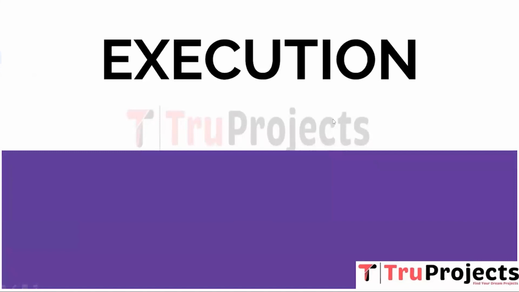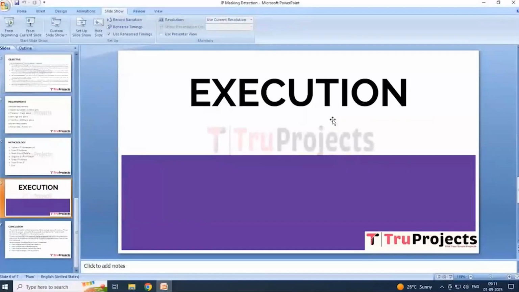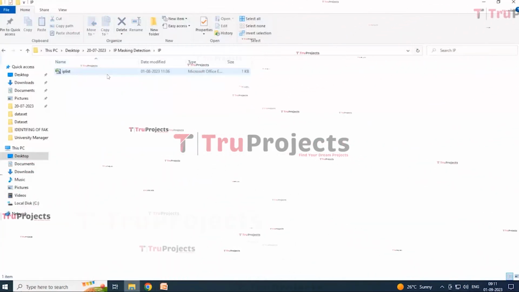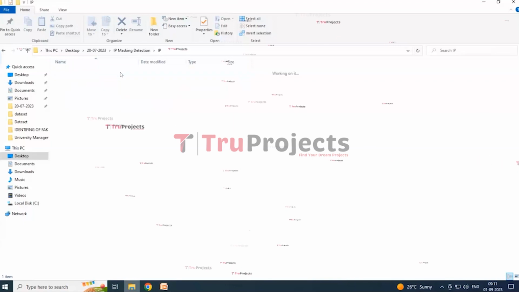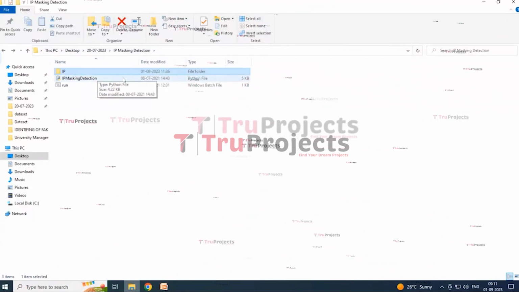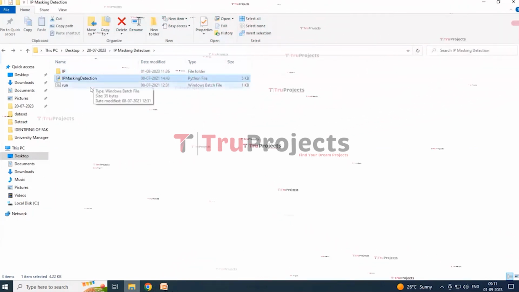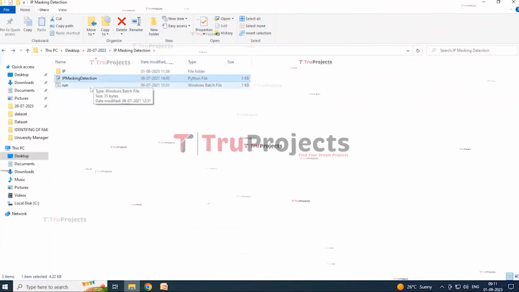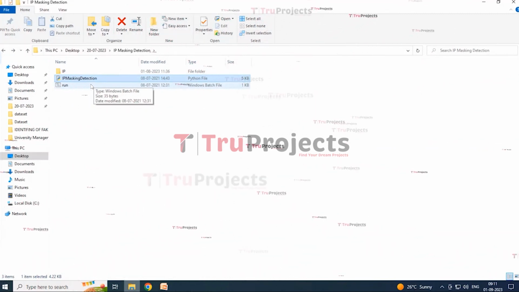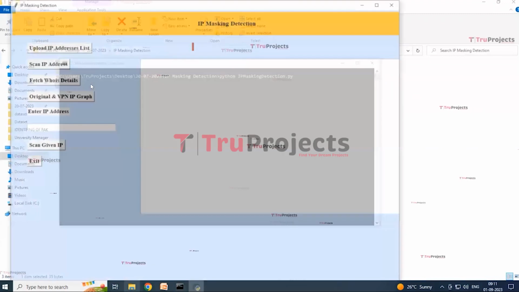So now coming to the execution part. To execute the project, first we need to open the code folder. So here we have a folder named IP. In this we have a data set in the .csv format. And here IP masking detection is a Python file which contains the Python script. And here this is the run.bat file. Instead of executing the program in the command line interface, we created a Windows bat file to execute the project. So now to run the project, double click on the run.bat file.